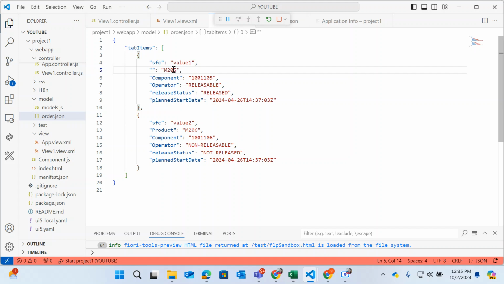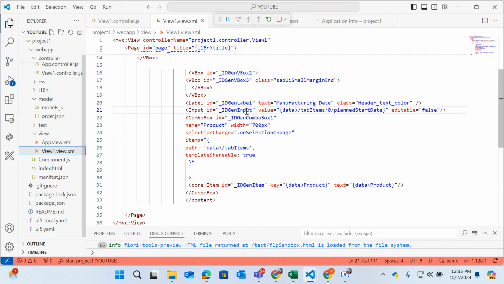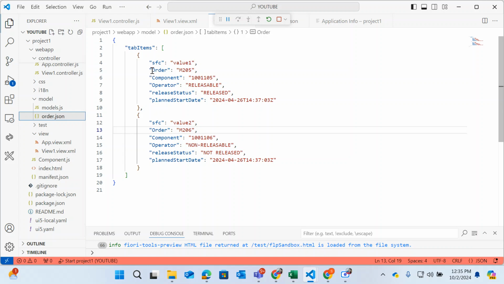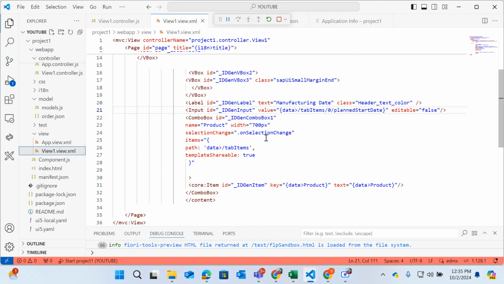Like I will change here, instead of product I want to give here name order. Just copy and paste. I want to give here name order instead of product, because it is related to my simple form.